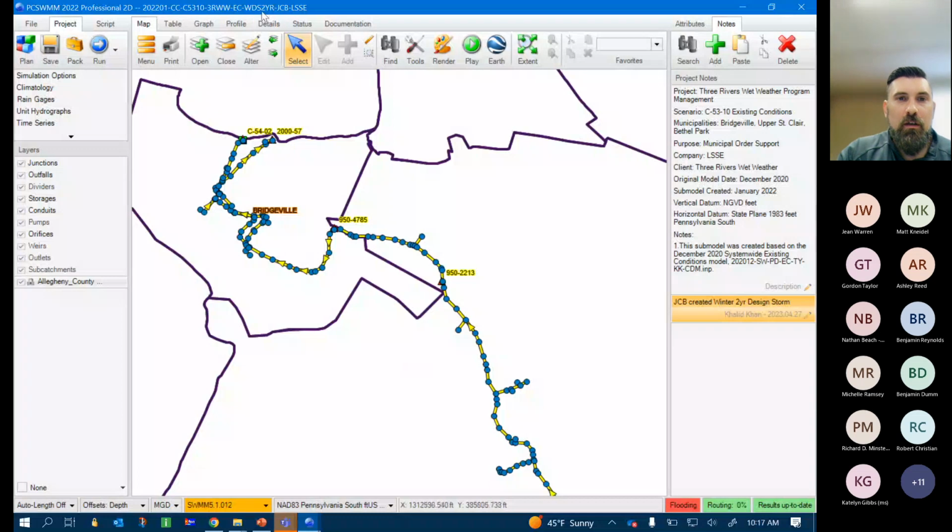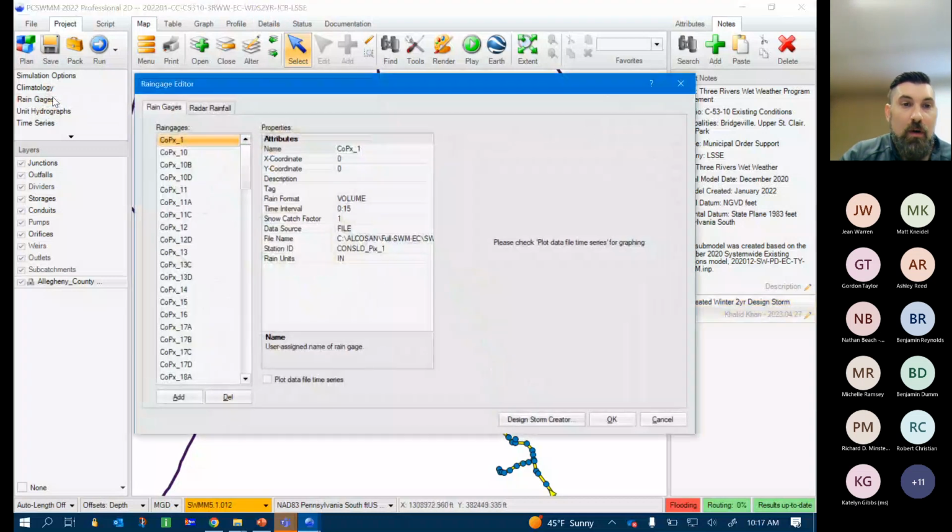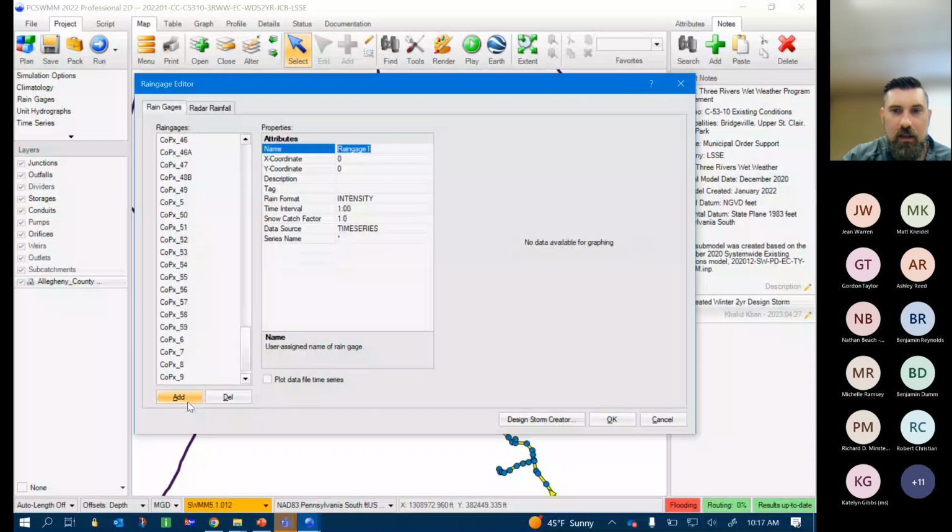All right, so to continue here with this winter design storm run, first I'm going to go into rain gauges. You can see here's all the rain gauges linked currently within this package. I am adding a rain gauge.